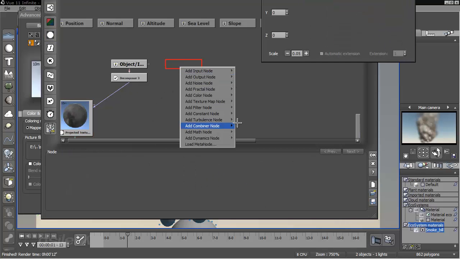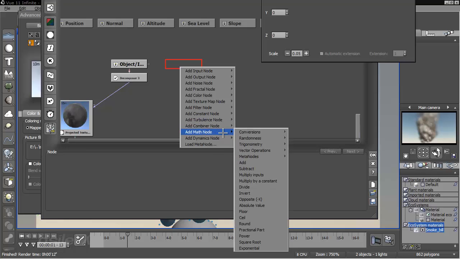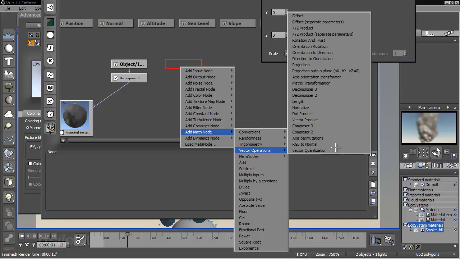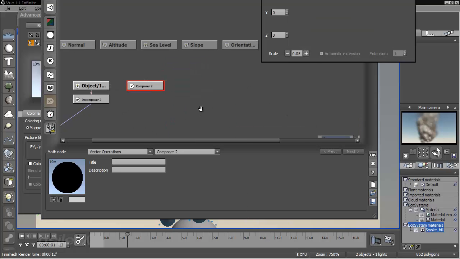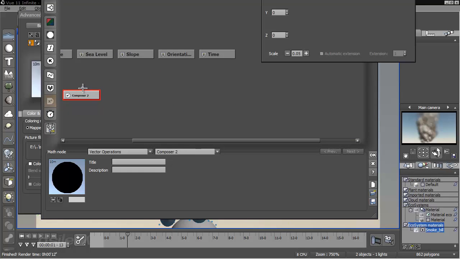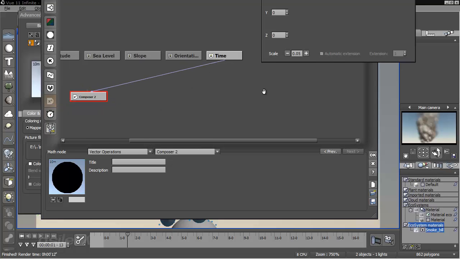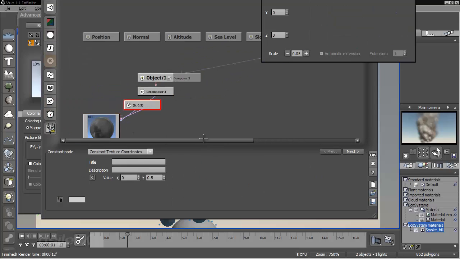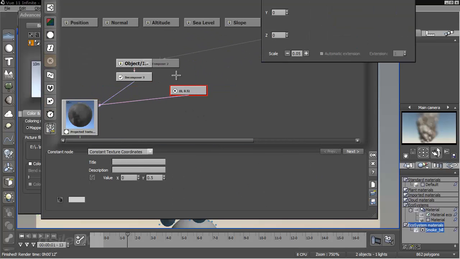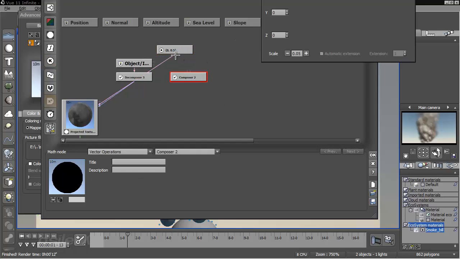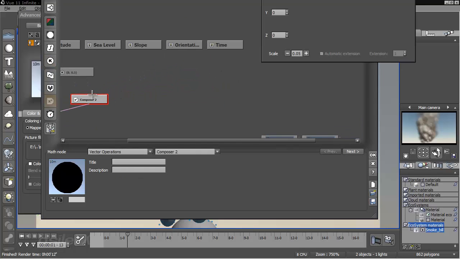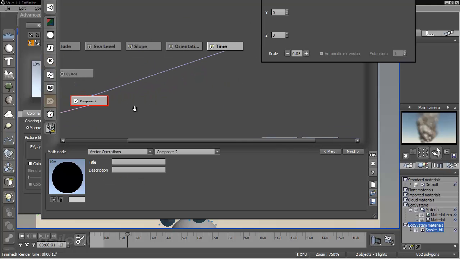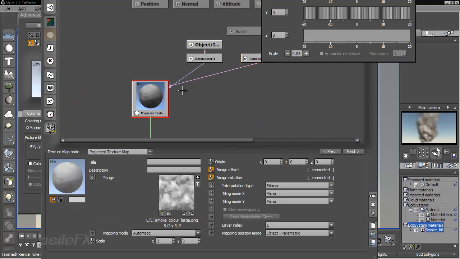But if we did want to set it up like that, if we didn't have this option, what we can do is add vector operation composer 2 and just connect the Y input to time, and then if we connect that to the image offset, what it'll do is offset the image about every second. I did disconnect that time by accident. So just add a little shift. It might be too quick.